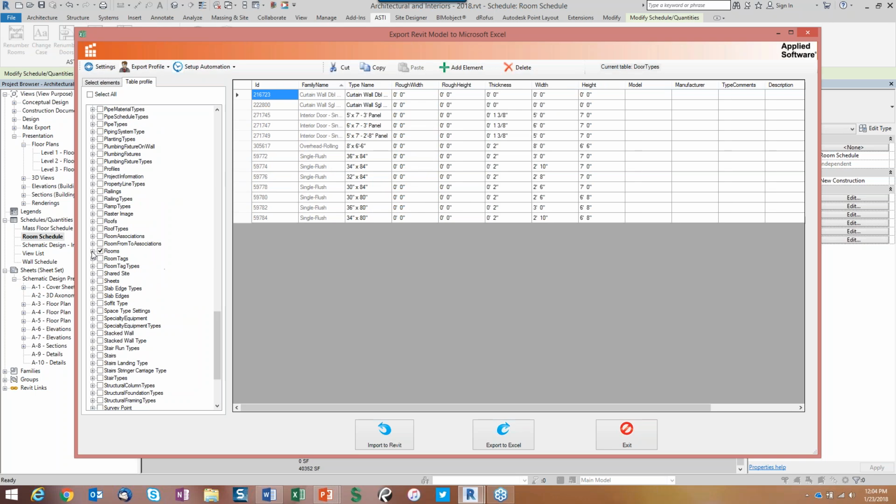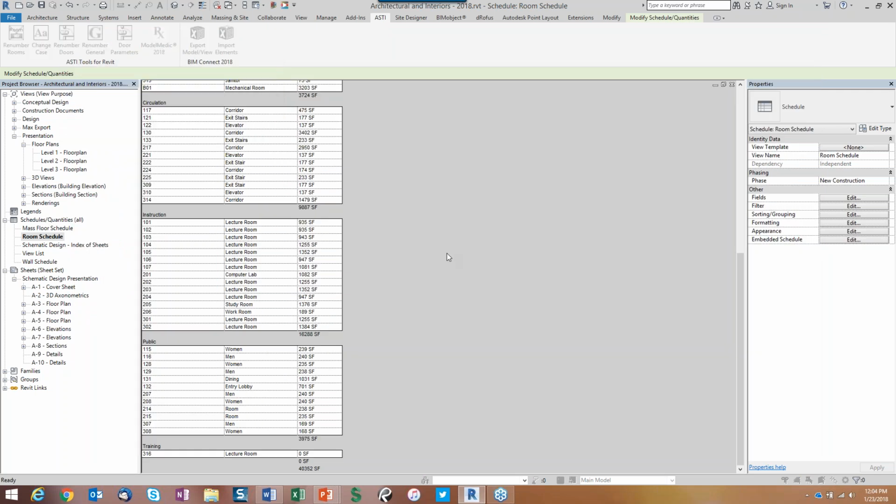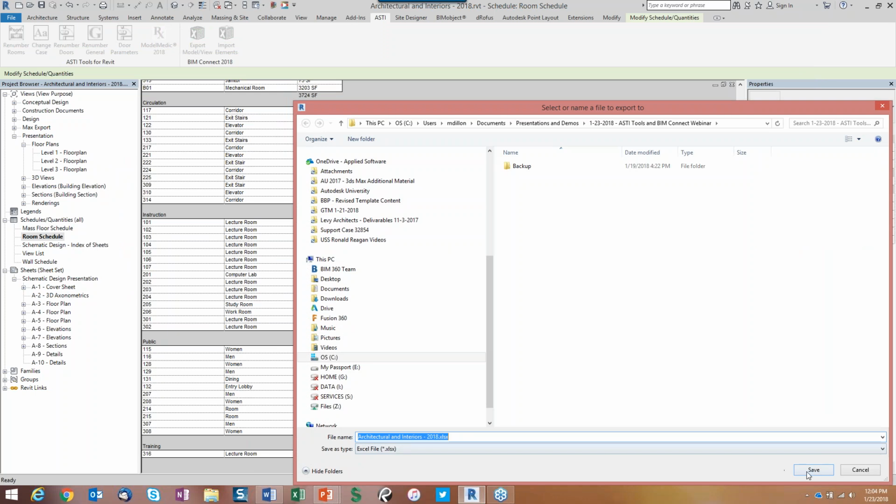And the rooms, let's sort those. Since I'm primarily interested in the department name, let's go ahead and sort those on department. And now, instead of editing in the grid editor, I'm going to export to Excel. So I'll specify a file name. I'll just take the default.